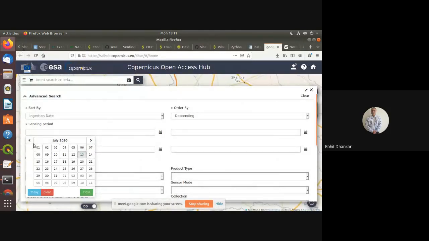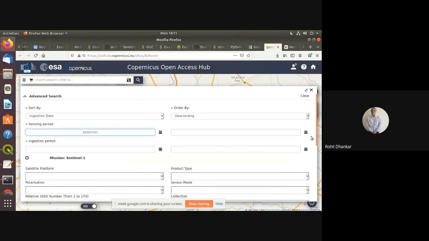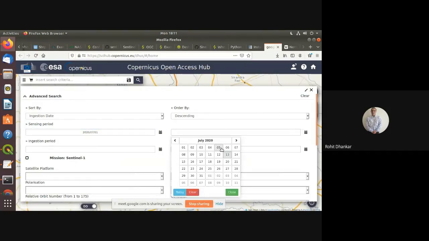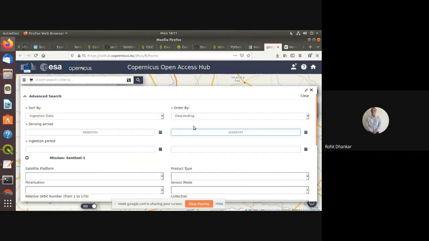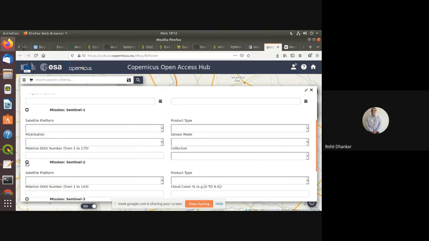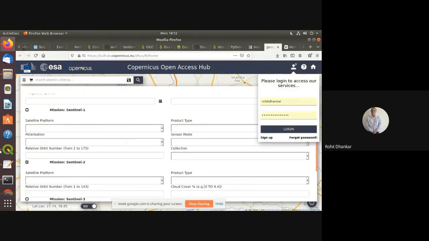And let's say we were to choose a period between, say, 1st of July to, say, 7th of July. So that is beginning of July 2020, and just choose the mission Sentinel and do nothing else. Absolutely nothing else is required, and just go ahead and click on the search.